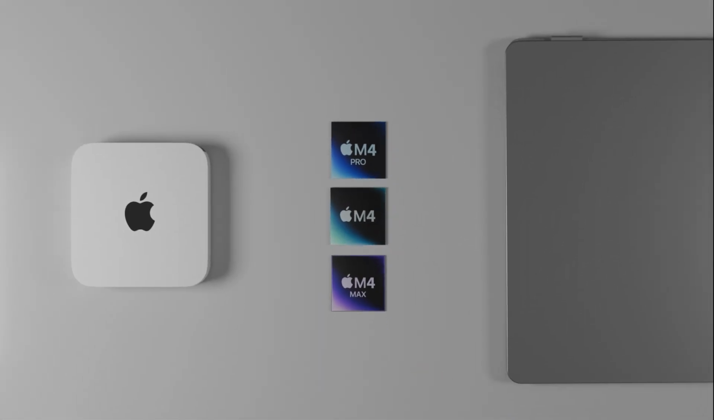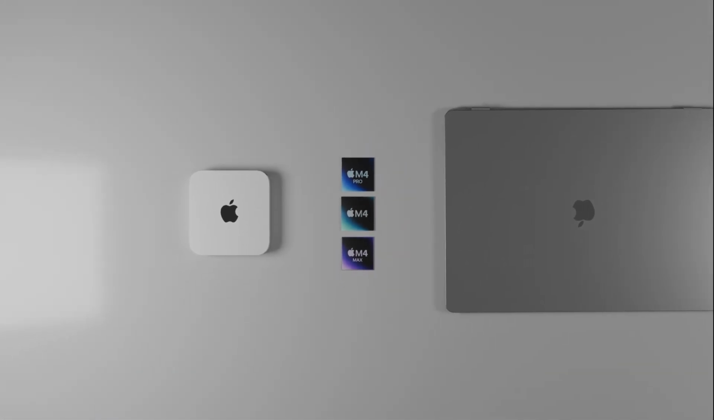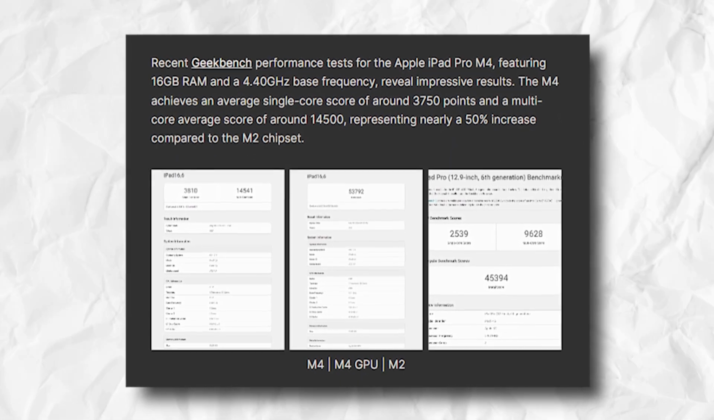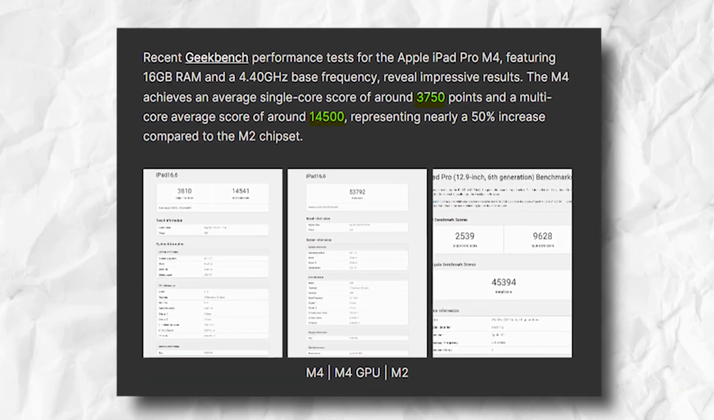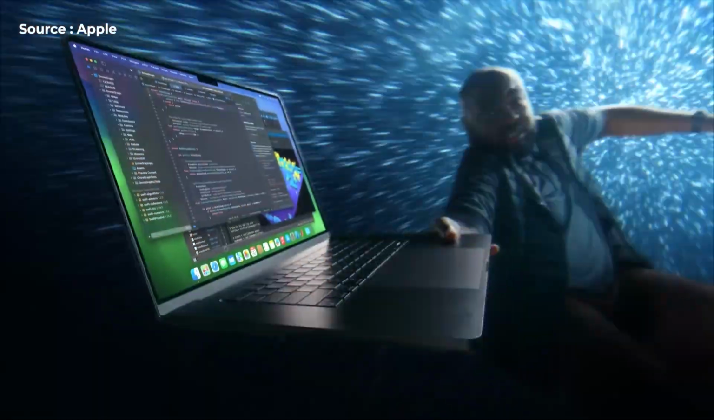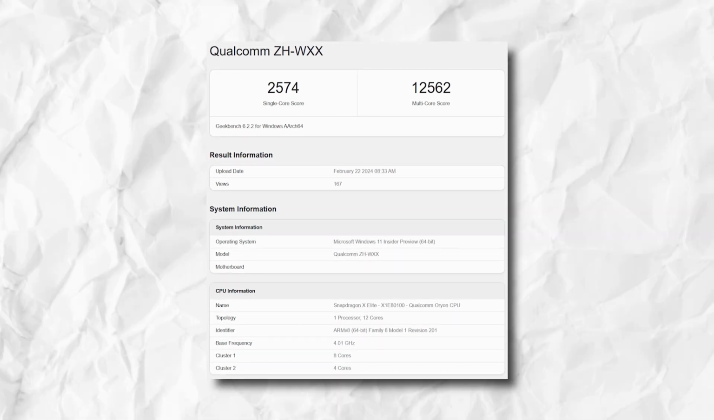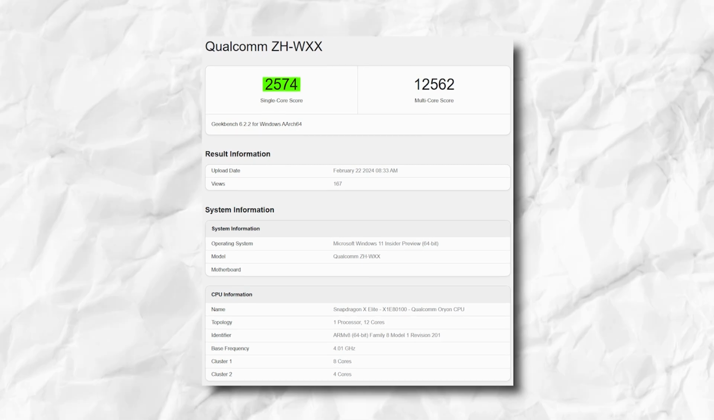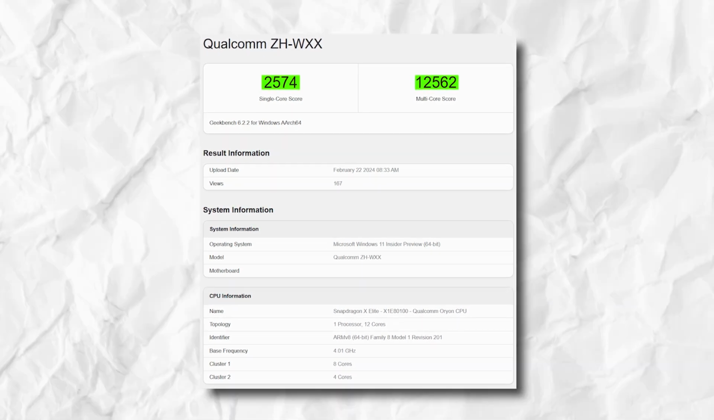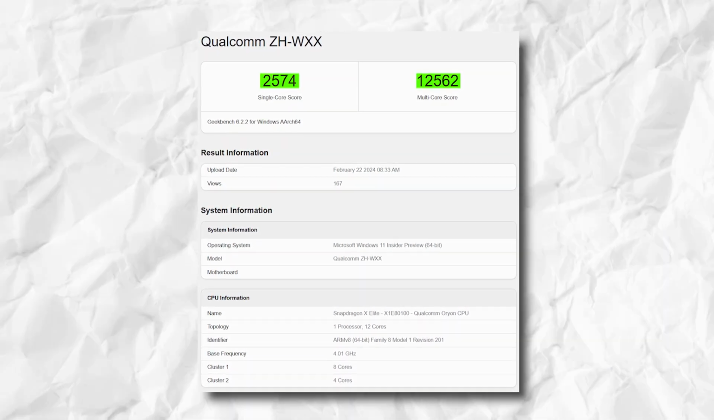Coming to other specification changes, the M4 chip continues with the 3-nanometer process technology used in the M3 chip. Performance benchmarks from Geekbench show impressive results. A single core score of about 3600 and a multi-core score over 14,500. These scores are roughly 20% higher than the 13-inch MacBook Air M3 scores. In comparison, the Snapdragon X Elite prototype's highest scores were 2,574 for single core and 12,562 for multi-core, making the M4 a clear leader in this space.